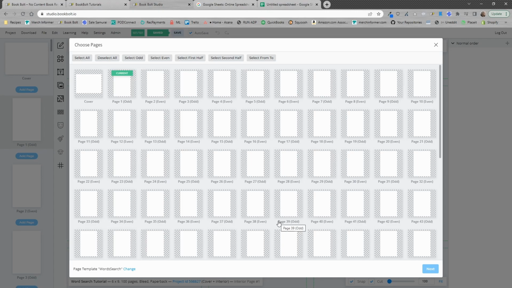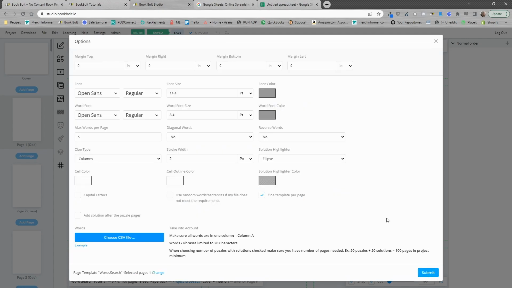Now, before we get to the options of the word search puzzle, it's going to ask you how many pages you want the actual puzzles on. Now, the biggest thing to keep in mind here is that if you have never created a word search puzzle before, I highly recommend that you only create 1 or 2 puzzles at a time until you have a good understanding of what each option is going to do. So to begin with, we're going to select just 1 page and click on Next.